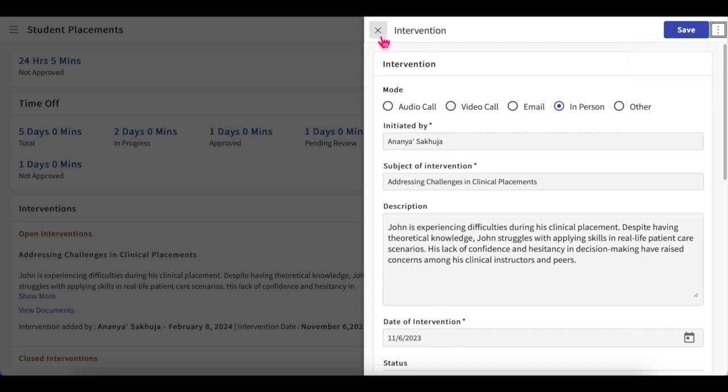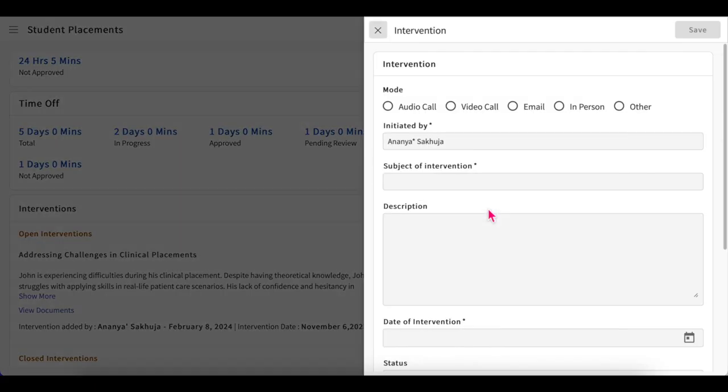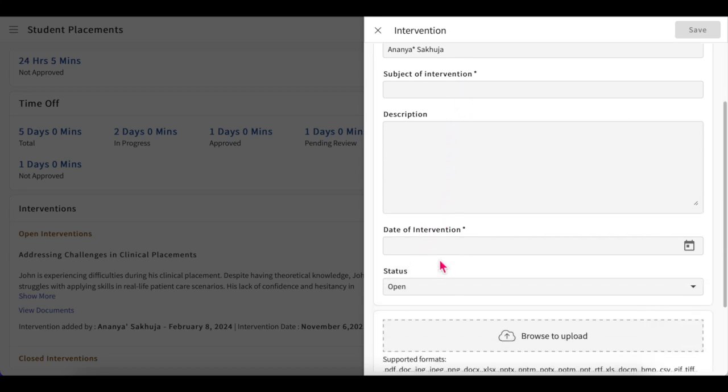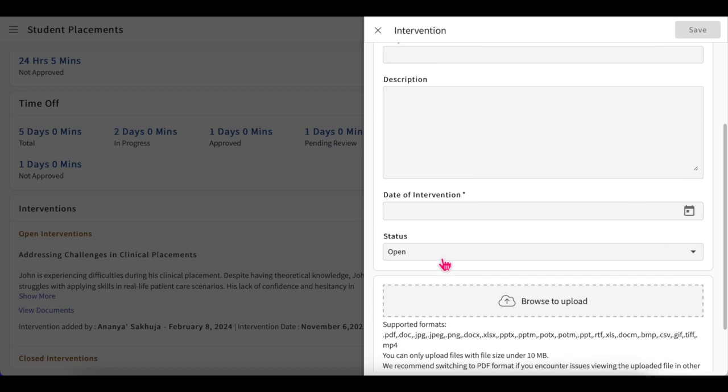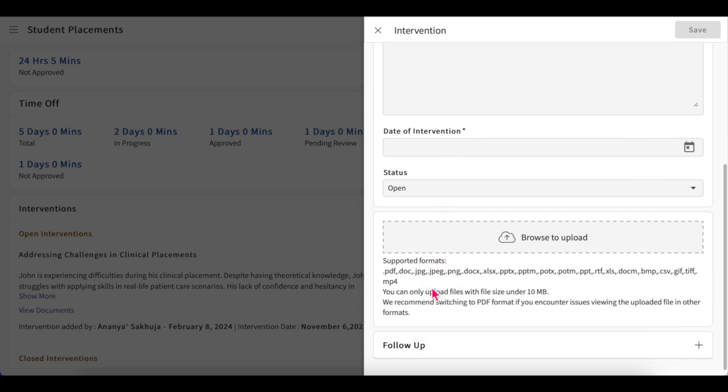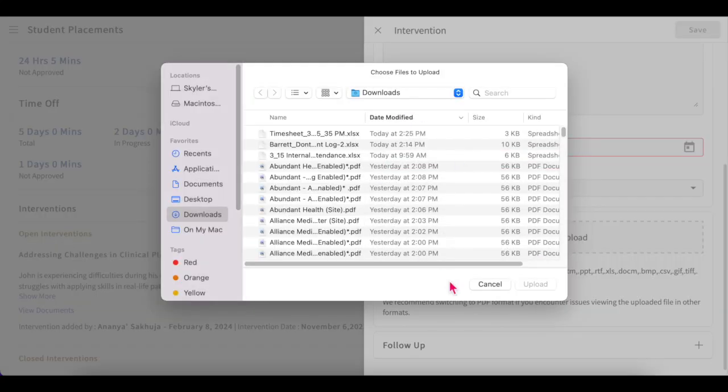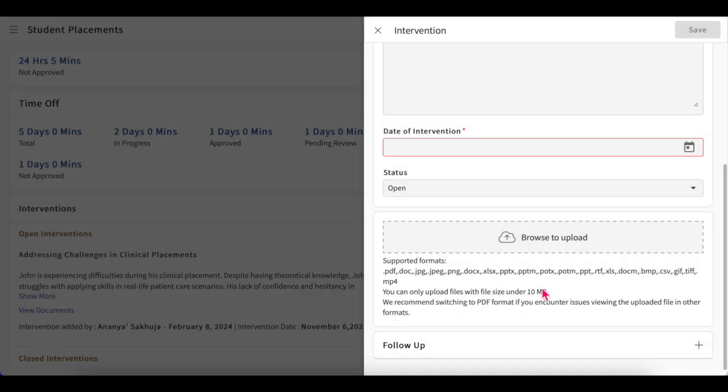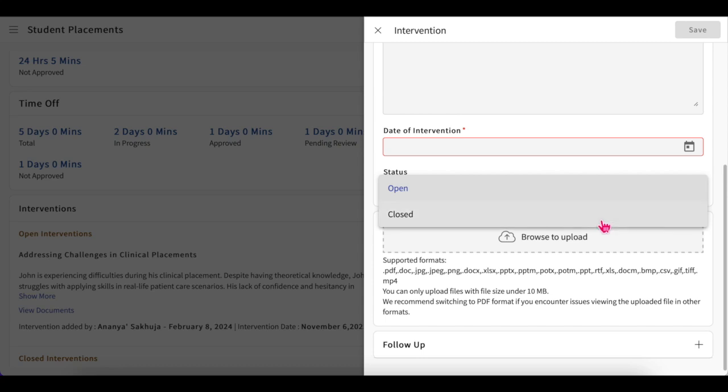If you would like to add an intervention entry, click on the plus icon. You can then provide the relevant information such as the person who initiated the contact with the student, the method of contact, the date, subject, and description of the encounter. You may want to upload a supporting document as well. If so, please check the supported file types and size limits and click on the Browse to Upload button. You can then select the desired document for upload. Then indicate whether this intervention is still open or it is closed.